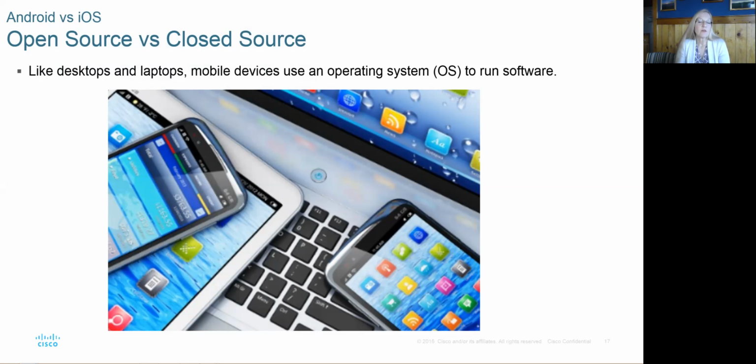If the program's source code isn't published, then the software is said to be closed source, and that means that you cannot look at it, you can't make changes to it, you can't debug it. So Android, of course, is developed by Google, and iOS is developed by Apple.